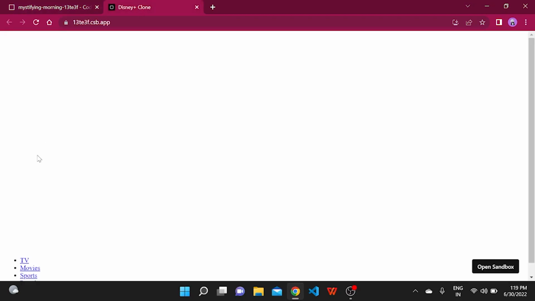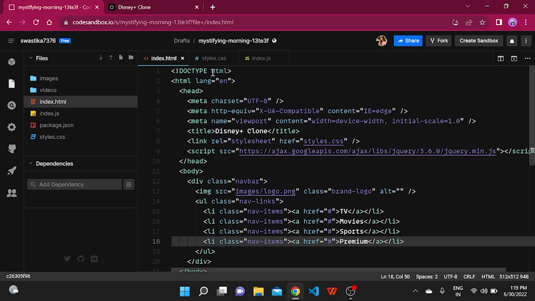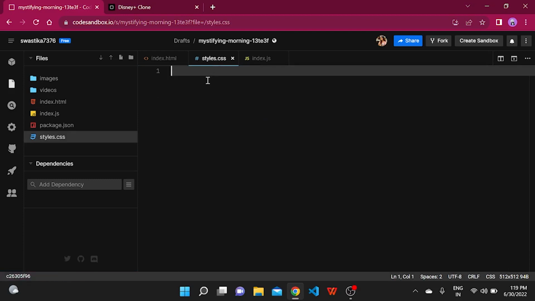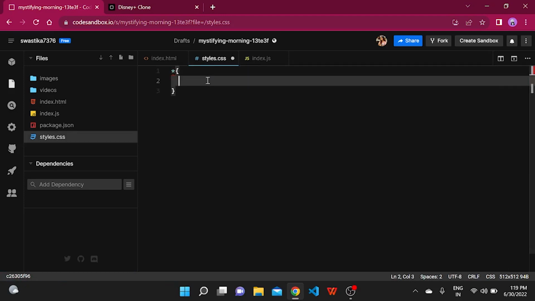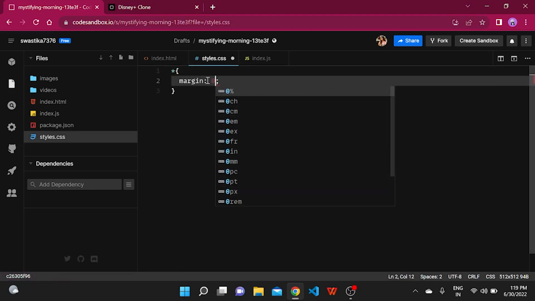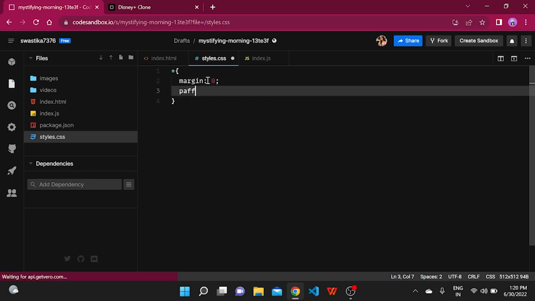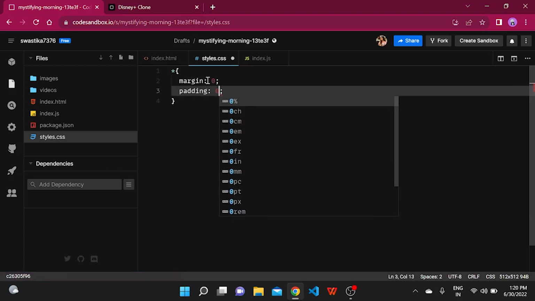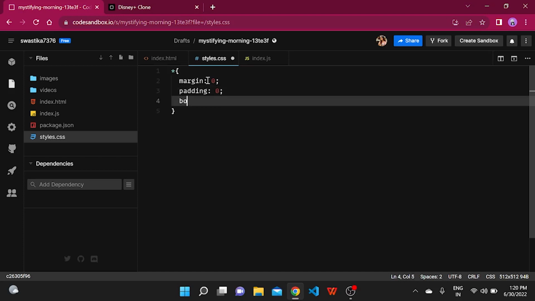Okay, so after this, if we head on to our site, we can see that the logo is still not visible because the logo is white and the background is white as well. But the links, you can see these links right over here. So let's get on to designing this nav bar a bit. We'll give the basic, we'll put the margin as 0. The margin, padding and the box sizing.